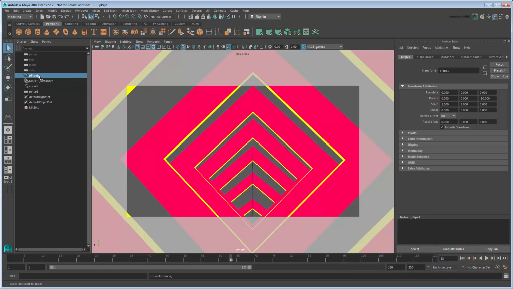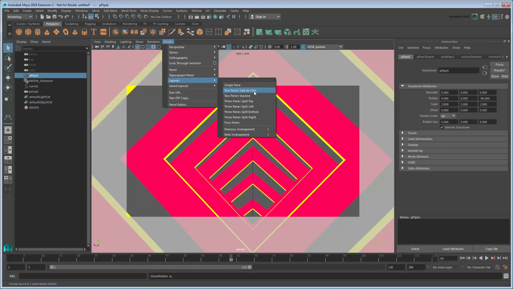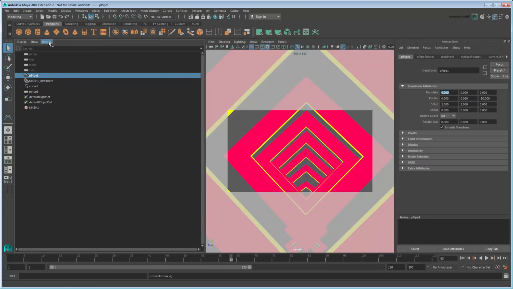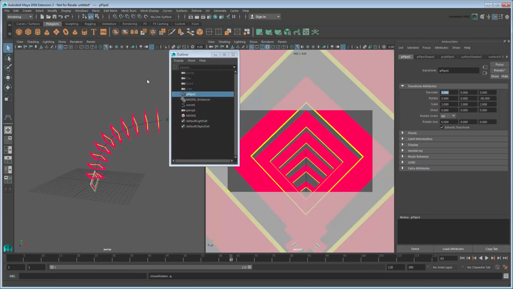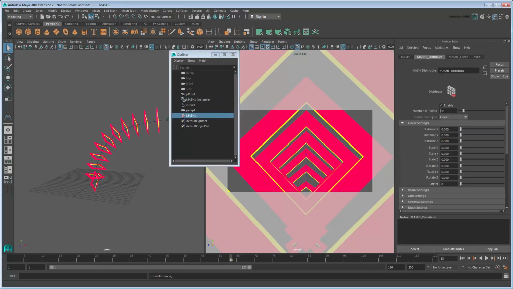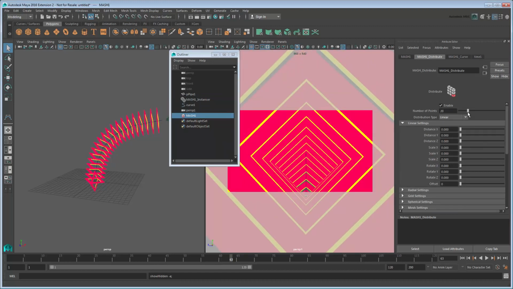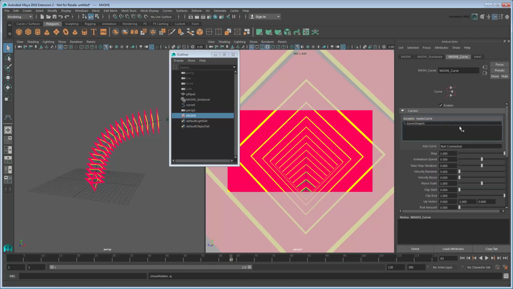Before we do though, let's make working a bit easier by displaying our ordinary perspective and final shot views side by side by going to Panels, Layouts, 2 panes side by side. Set the second panel to the default perspective view. Finally, open the outliner in a separate window so we can refer to that as well. First, select the Mesh Network and increase the number of points to 20. This helps fill in the gaps we were seeing before. While you're at it, go to the Curve tab and reduce the animation speed to 0.2 to slow the whole thing down.